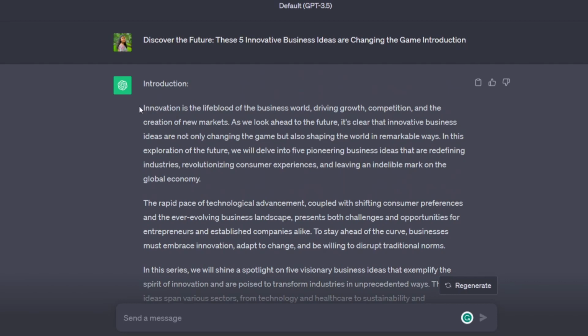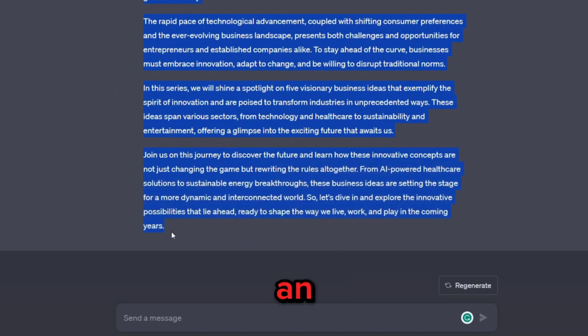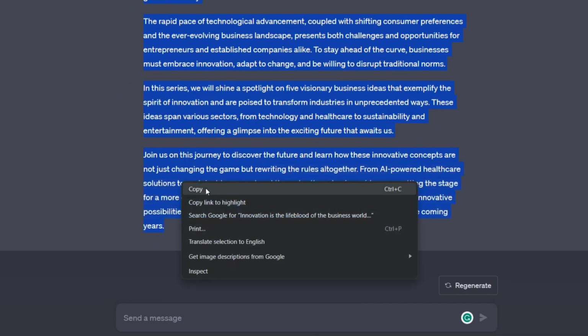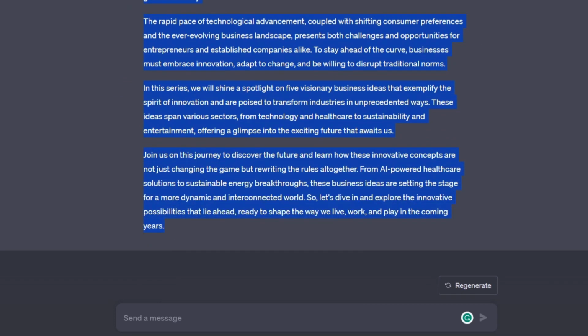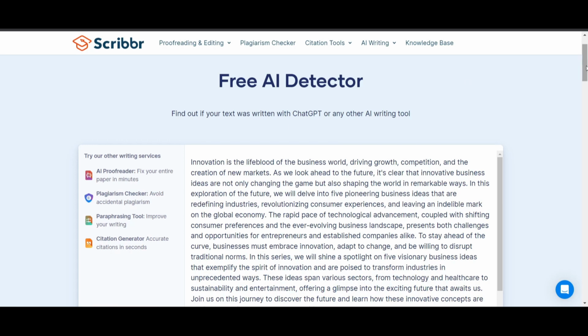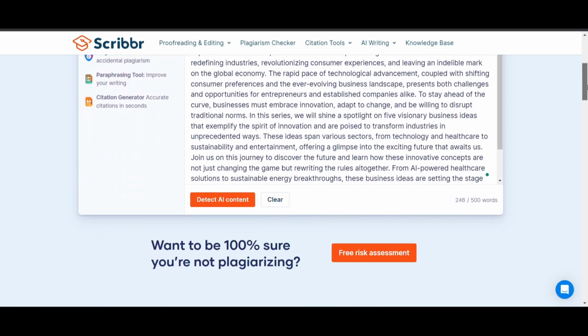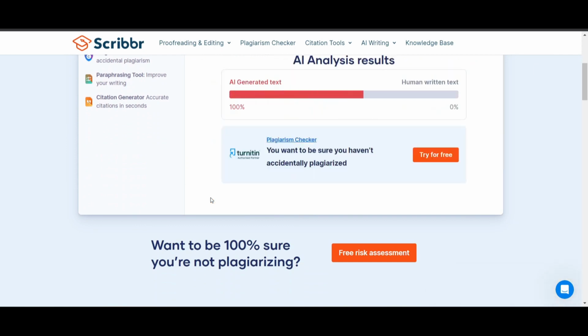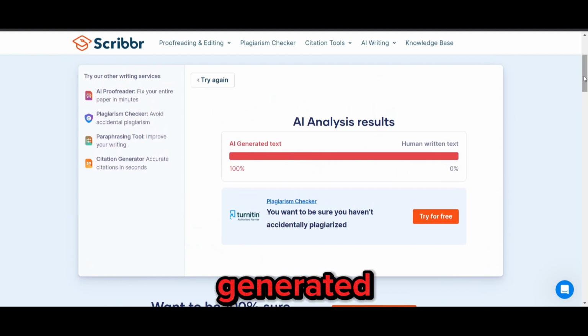Alright, now how do we check the quality of the content? I'm going to add both of these contents to an AI detector and see how human-like they are. First, let's copy the result and then go to this website. And this is an AI detector tool. So I'm going to paste the content here, and now if we click check for AI content, you can see the score here. It says the content is more robotic and it is AI generated.